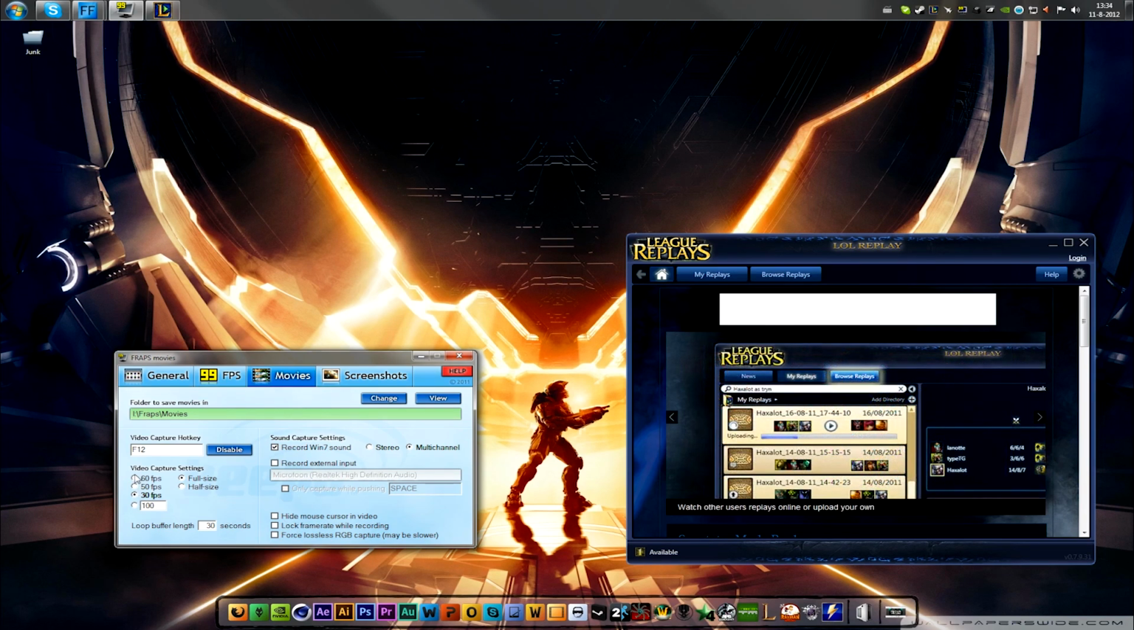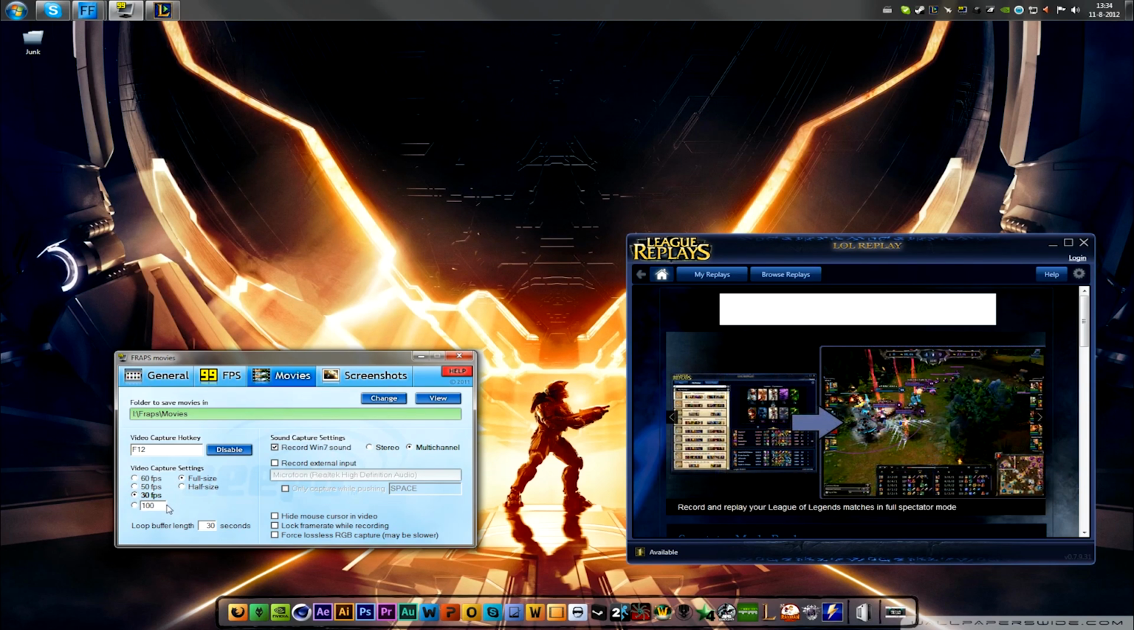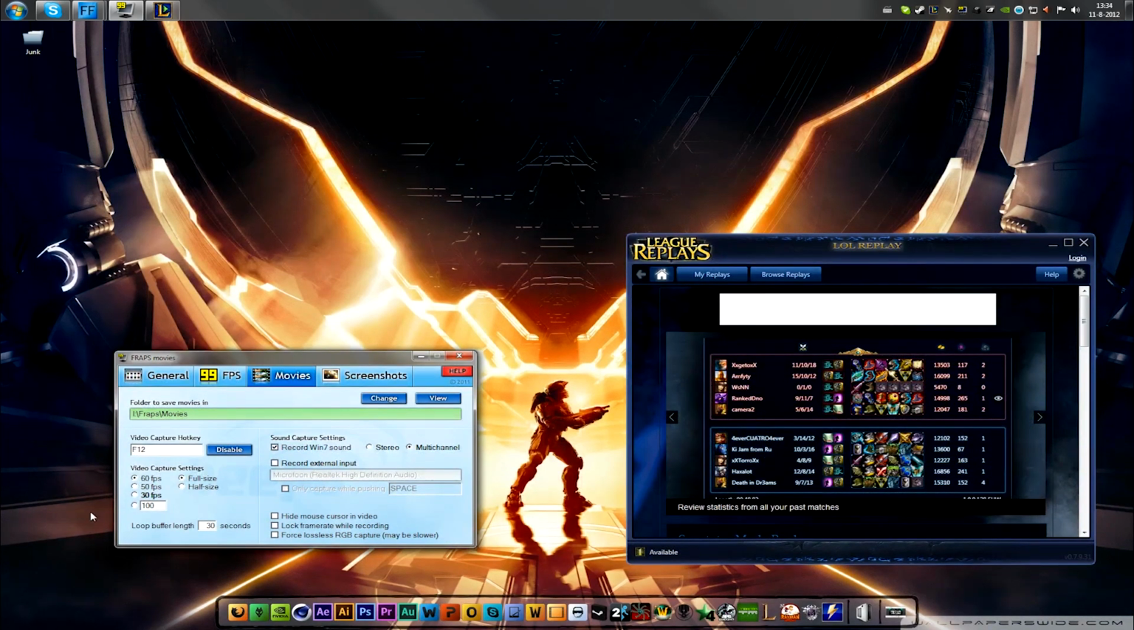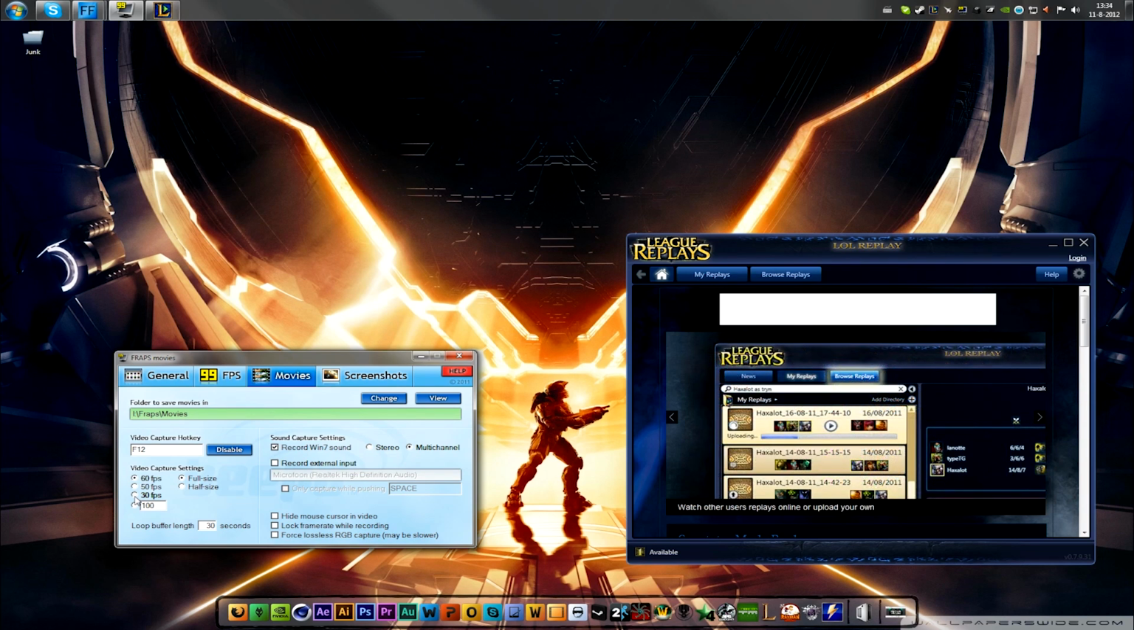For video capture settings, I choose 30 fps and full size. This can be quite heavy on older machines and it takes a lot of hard drive space, but it's the best quality you can get. If you want to record shooters, I recommend using 60 fps, if your PC can handle it. For almost any other type of game, select 30 fps. Don't forget to use full size for the best video quality.